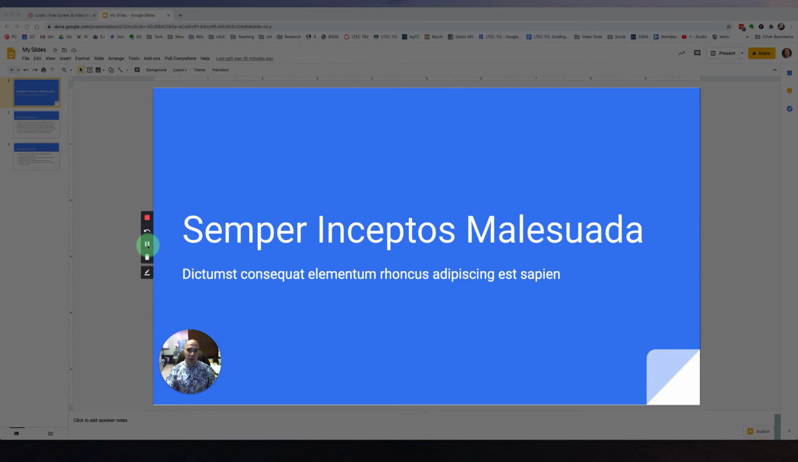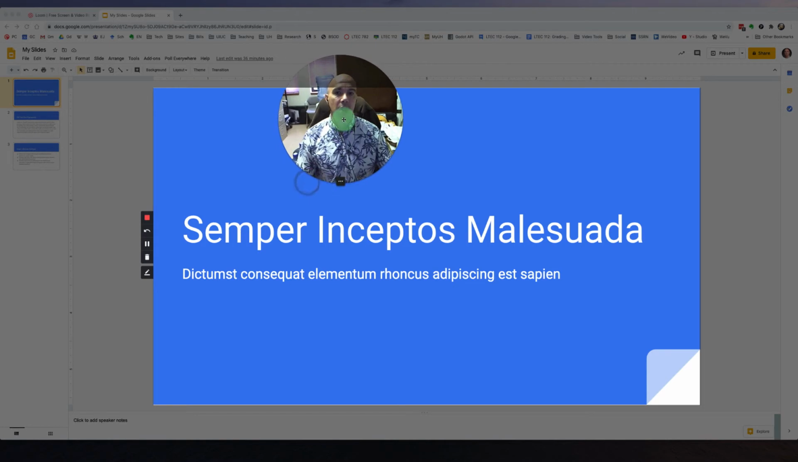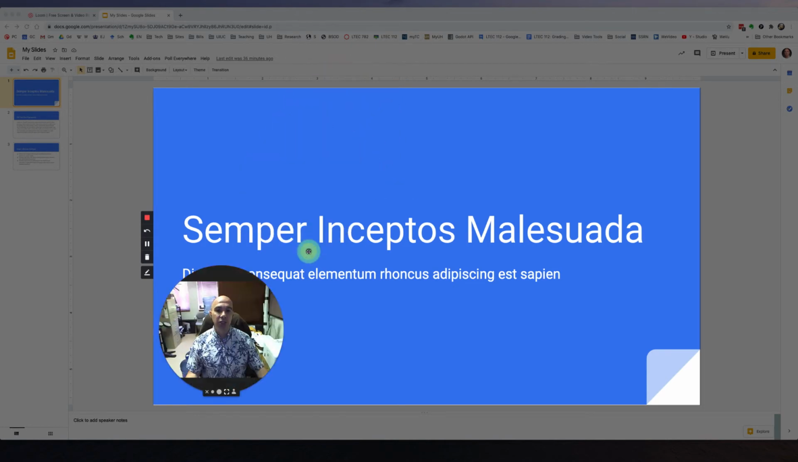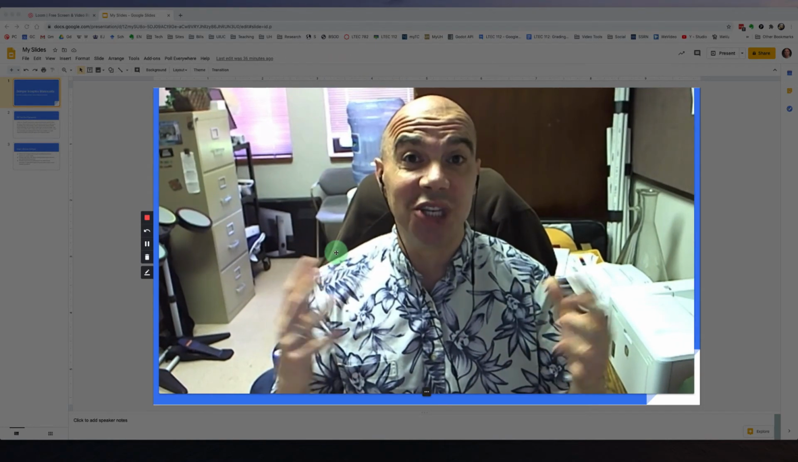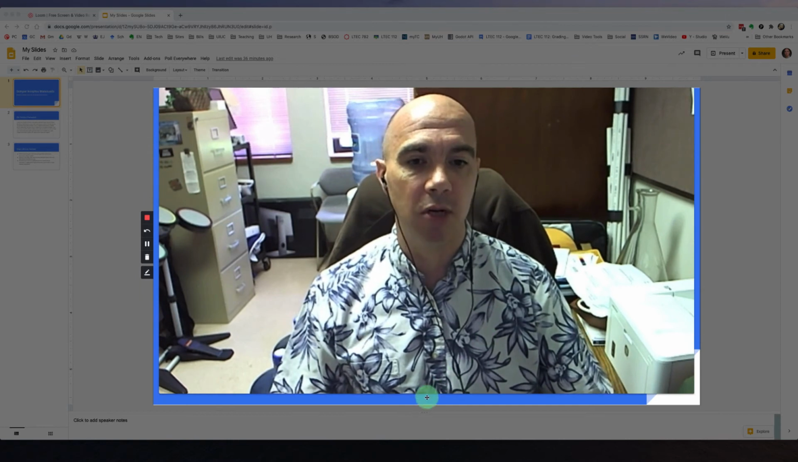Now, a couple of important things that I really like about Loom is I can actually move this around. So if by accident I was covering up some important text, I can move my webcam around. I can also resize my webcam. If you mouse over the three dots at the bottom, I can make myself bigger. I can actually size myself up so you could see more of me like this while I'm communicating.